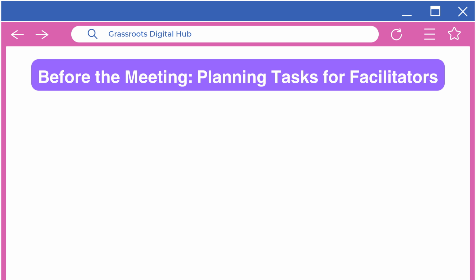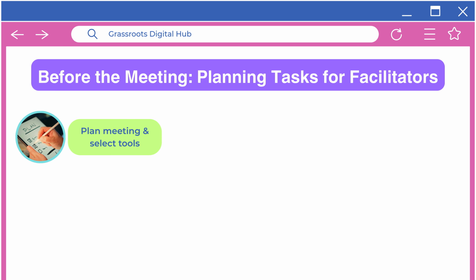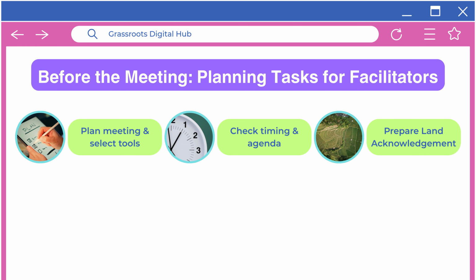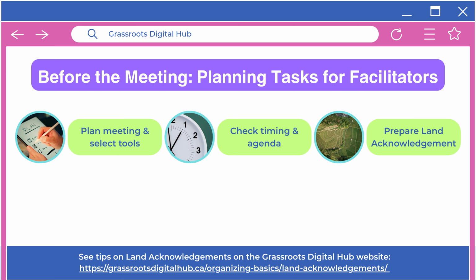Before the meeting, planning tasks for facilitators. Here are some planning tasks you can complete in preparation for your online meeting. 1. Plan out your meeting and select what tools you are going to use in advance. 2. Double check your timing and agenda to ensure everything fits. 3. Always remember to prepare a well thought out land acknowledgement that will help start the meeting off in a good way. See tips on land acknowledgements on the Grassroots Digital Hub website.